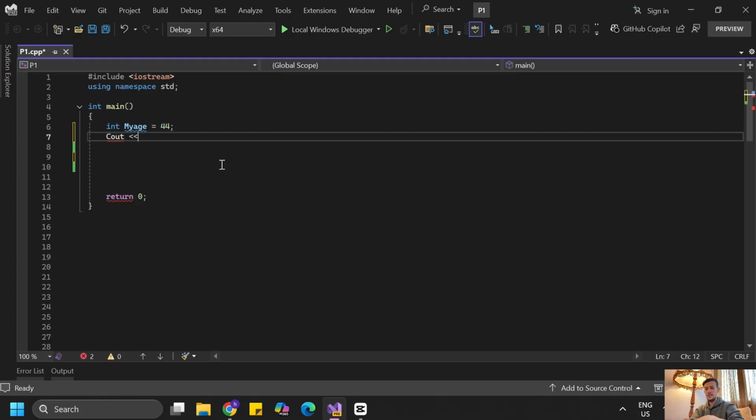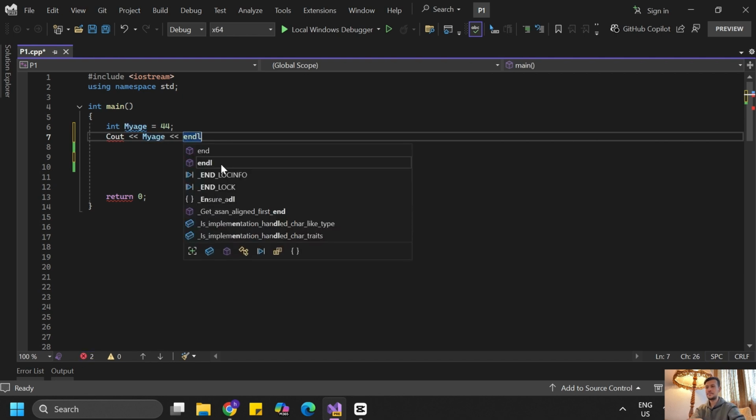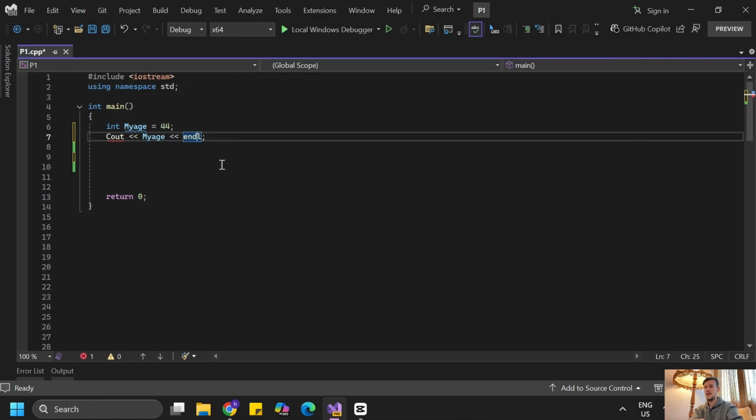cout << myAge, the name of the variable, << endl. Let's look. Here we have a syntax error. Identifier cout is undefined, which means the compiler doesn't know something called cout with a capital C, uppercase. The compiler knows the cout object with all lowercase letters. cout << myAge, the name of the variable, << endl.